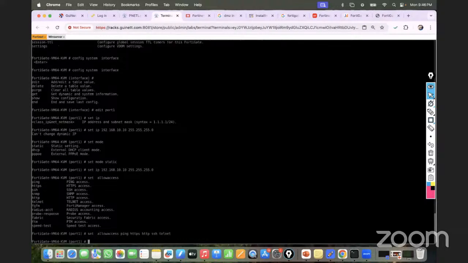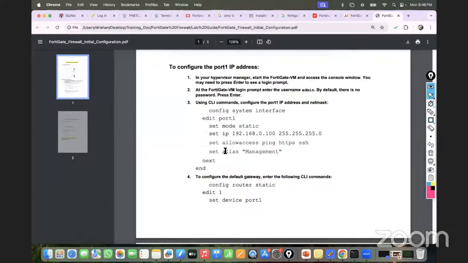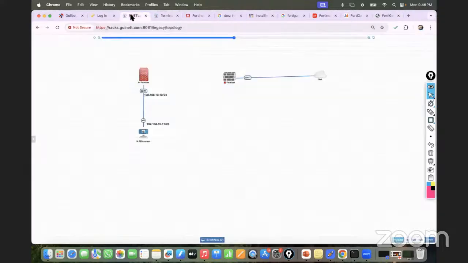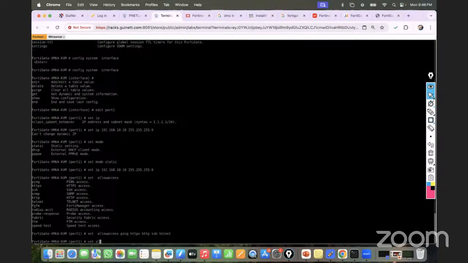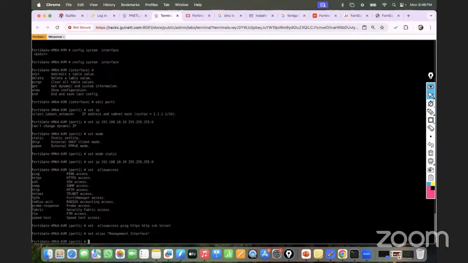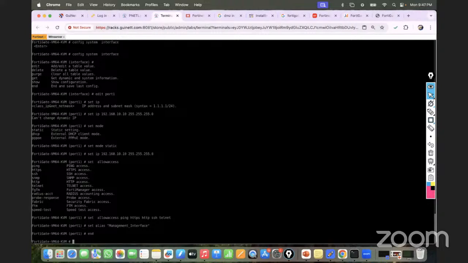And I put OK. And if I want to give some description for the interface, you just have to put set alias, just kind of a description you can think about. Set alias, I can just put this interface as a management interface. Just kind of a description you can think about it. Done. And I'll just press enter. Done.